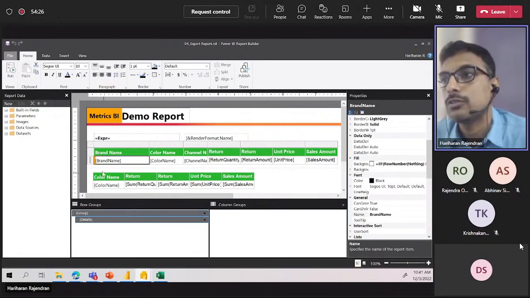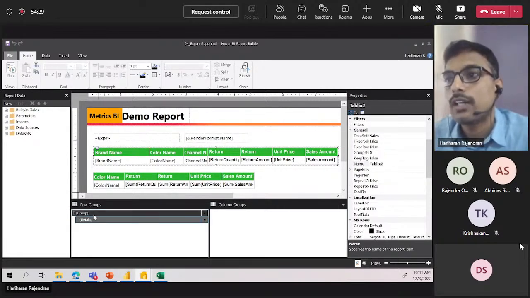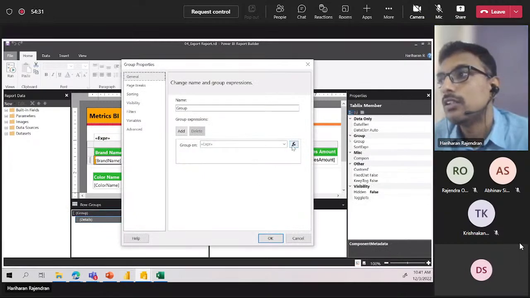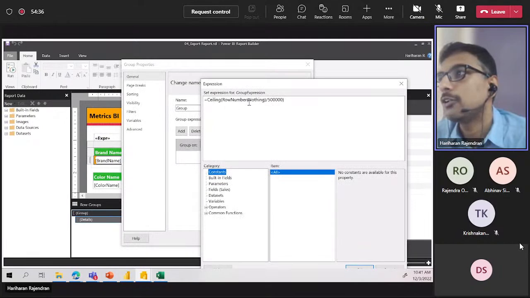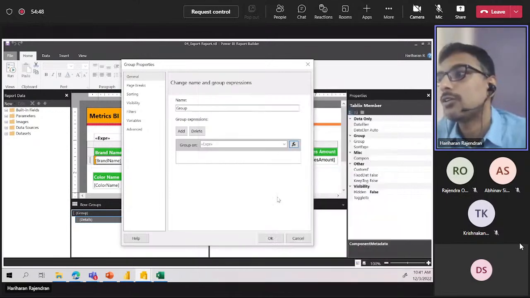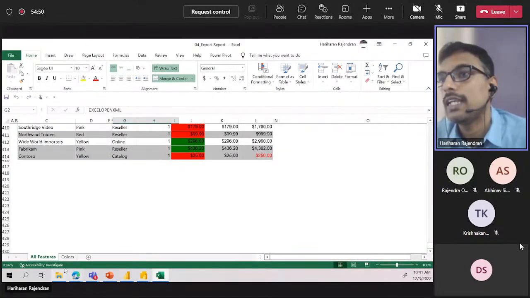So you have an option. For this table, what I have added, I created another row group. And if you see the expression, here I'm writing ceiling row number nothing. So this is the place where you can define the number. So you can define how many records should be fitted on sheet 1, sheet 2, sheet 3. So if I say 5 lakhs, then only 5 lakh records will be placed in the first sheet, and the rest will be in the second sheet and so on. So each sheet will have only 5 lakh records.